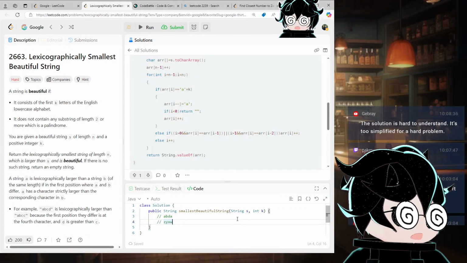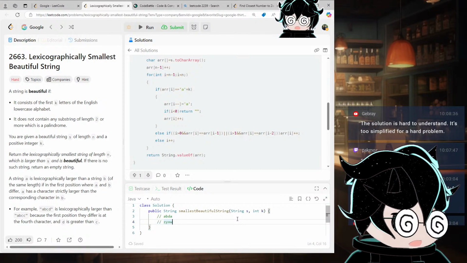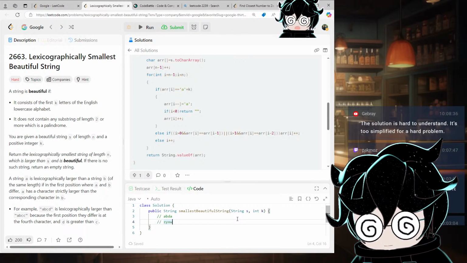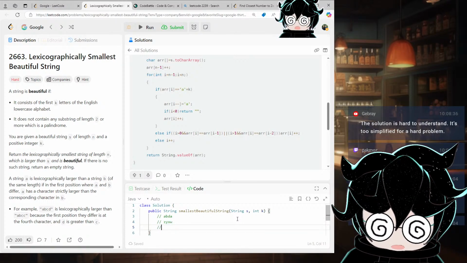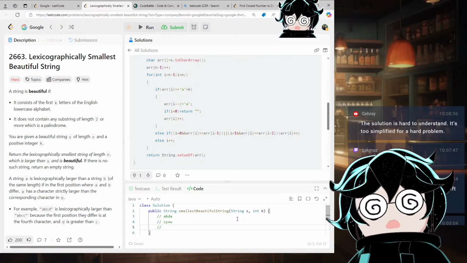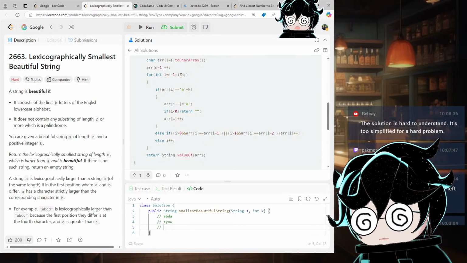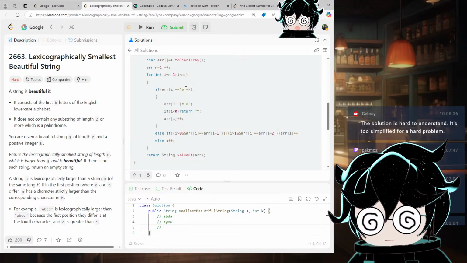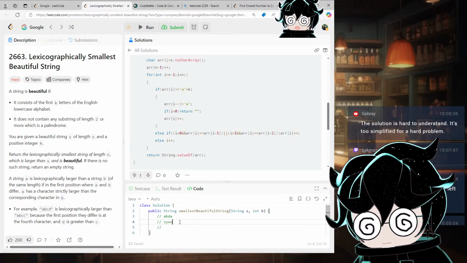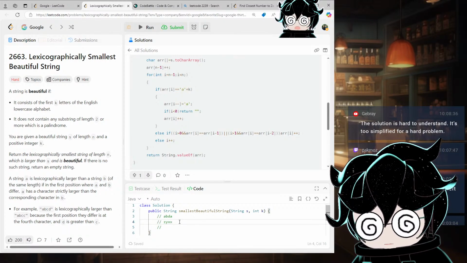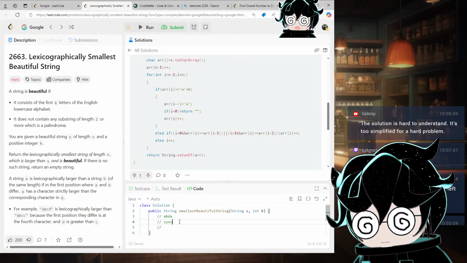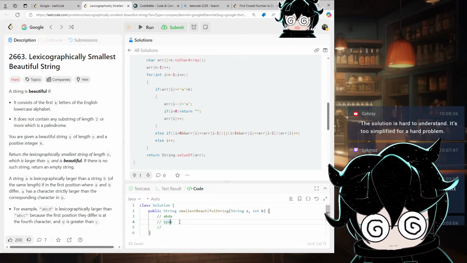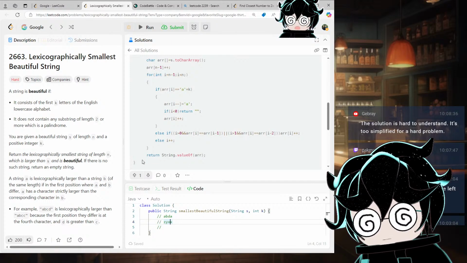The solution is hard to understand. It's too simplified for a hard problem, says Gabri. I think I'm close to understanding it though. What happens here? So we have A. So we increment this to x. Then we go plus plus again. And we loop back around.